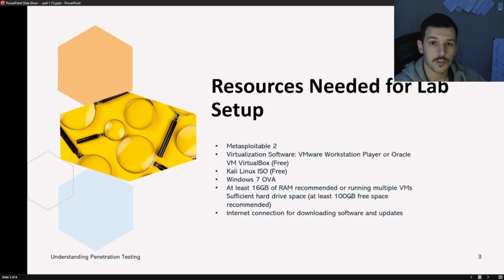Metasploitable 2, we'll show you how to download that and install that. Virtualization software, VMware Workstation Player or Oracle VM VirtualBox. Both of those are free. VMware Workstation Pro does cost money though. And then Kali Linux ISO, free. Just a heads up, Kali Linux kind of takes a while to download, so it's about 5 GB in size. I'm not sure, every year it gets bigger and bigger.